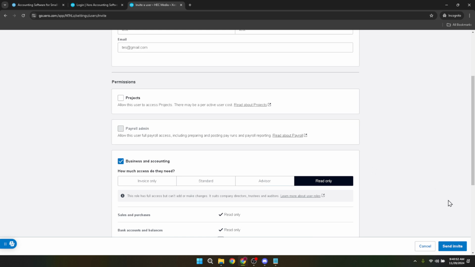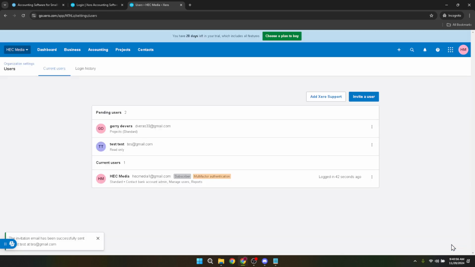Finally, having keyed in the details and selected the permissions, you're ready to send the invite. Look for the Send Invite button. Clicking this button sends an email invite to the person you're adding. They'll need to accept this invite to gain access to your Xero organization. And there you have it. You've successfully begun the process of sharing access to your Xero account.